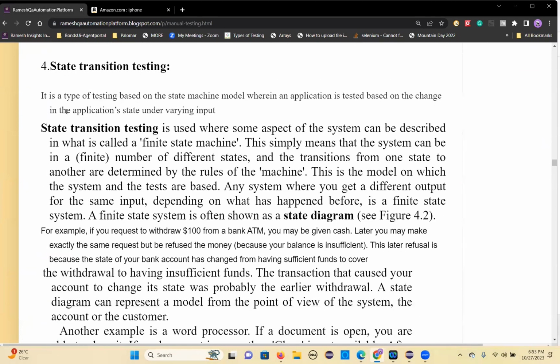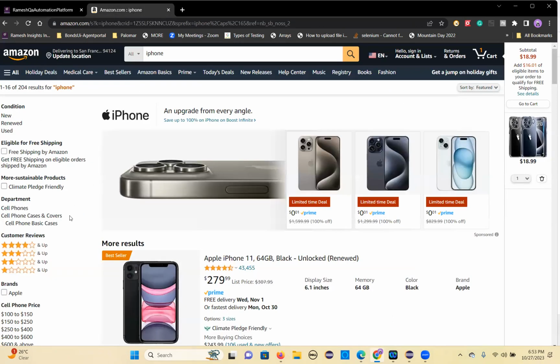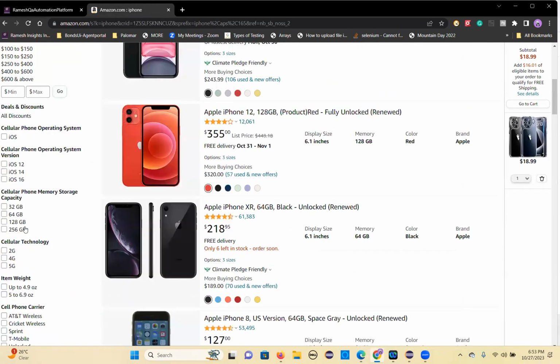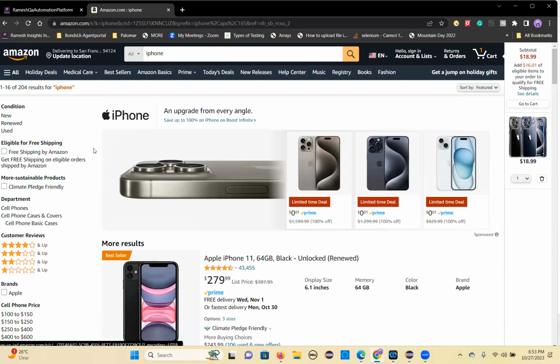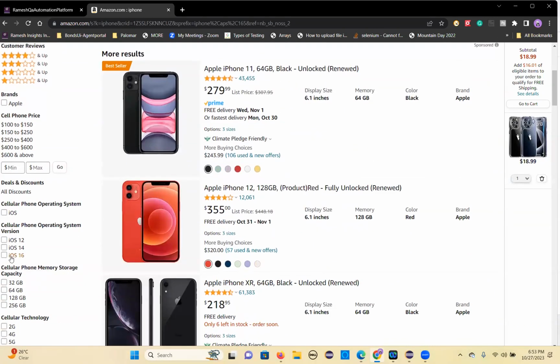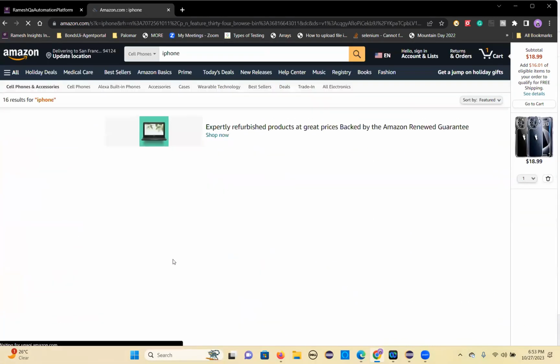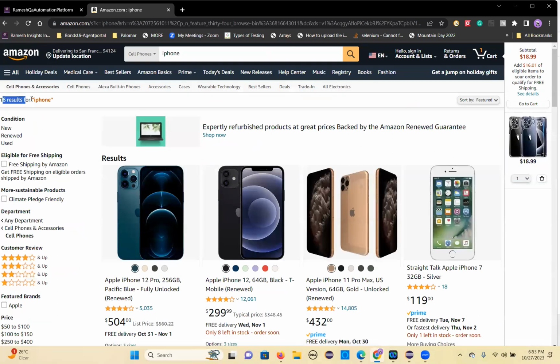Okay, so let's move on to the next one, state transition testing. See, when you select this combination, the number of results will vary. Here, how many are there? 204 results, right? Suppose I select average 14. See now how many you got? 16 results. So when you change the conditions or input you are giving, the results also will change. That's the output. Number of results is the output. Based on your input, that output is changed.